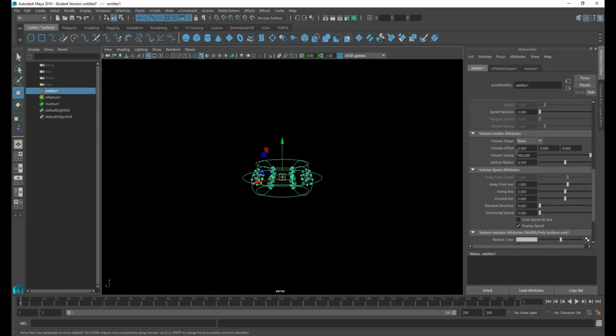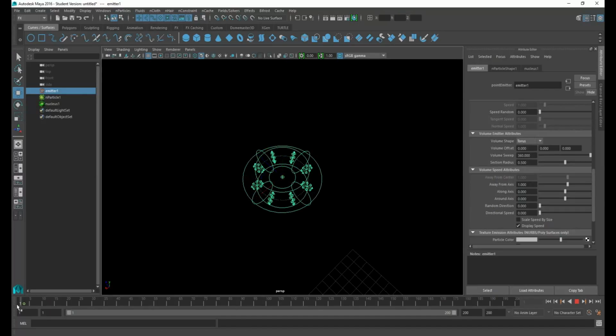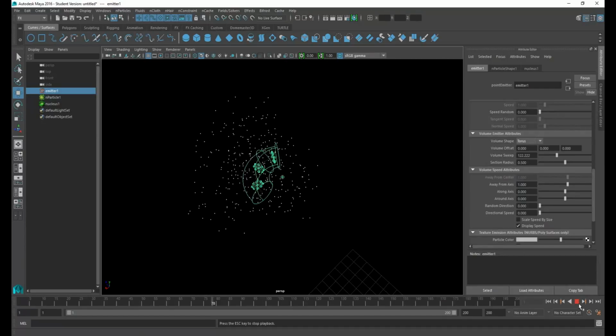Some other side attributes here: you can offset the various X, Y, and Z attributes of that particular shape. So if you wanted to offset it from the surface a little bit in any specific axes, you can do that. Additionally, you can change the sweep of the volume emitter. You can change that primarily for ones that are circular or spherical, or in this case the torus. So currently it emits on a 360-degree spread. However, if you want to change that, you can see it's sort of like cutting a donut. You can make it a little more specific, so you can customize it in that way too.